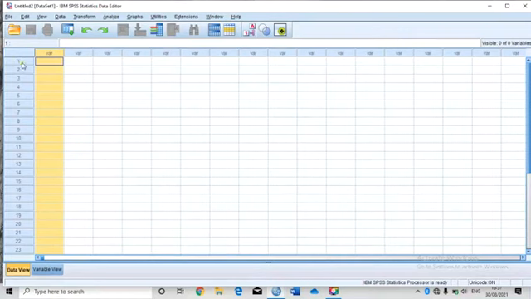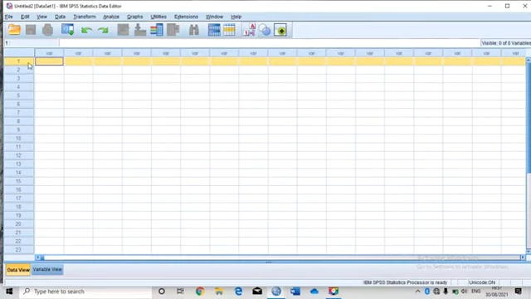But the rows are known as cases. That is, each of these numbers 1, 2, 3 to where it ends, each of them is known as a case. But the cell itself, each of these white boxes, they are known as a cell.